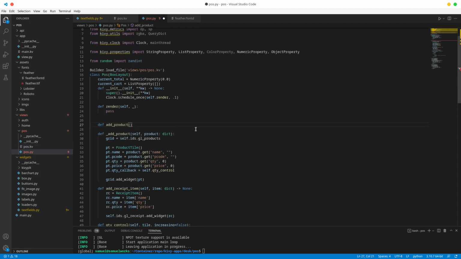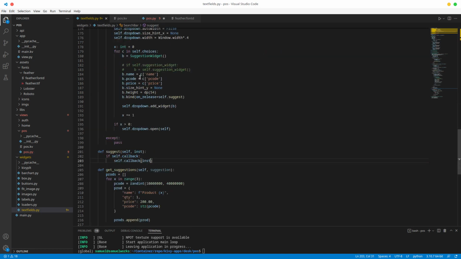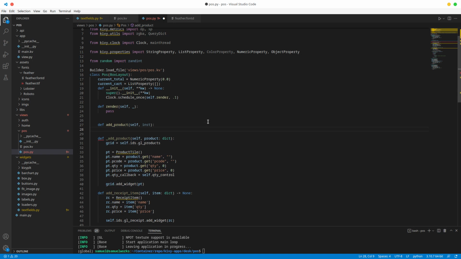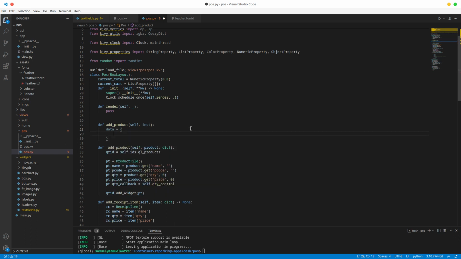All right, so let's create this function, and remember again that in our search bar we said the callback is going to take the instance. So it's just going to take inst like that. And what are we going to do with this inst? Well, we are going to extract information from it and basically feed it to our current cart. So we're just going to do data is equal to, and we are going to do name. The name is going to be inst dot name.